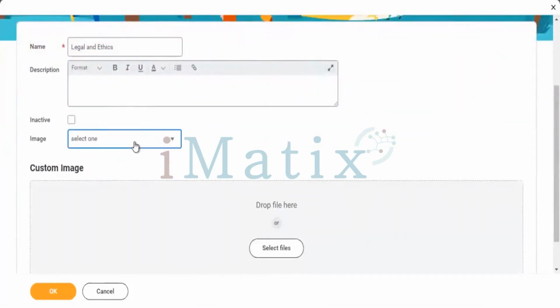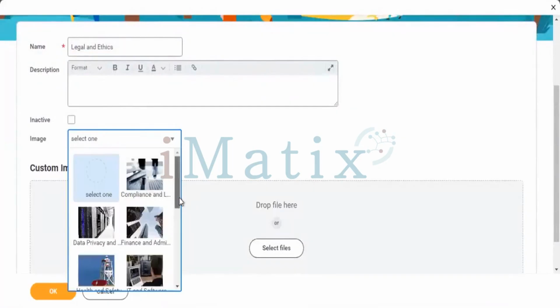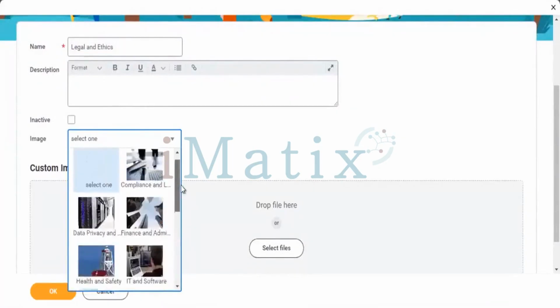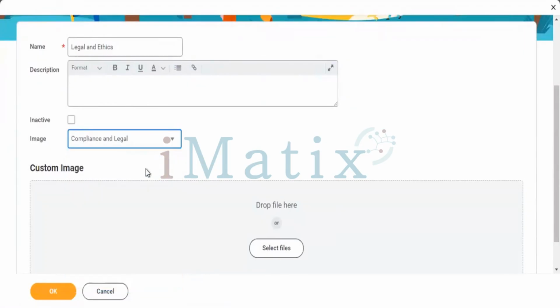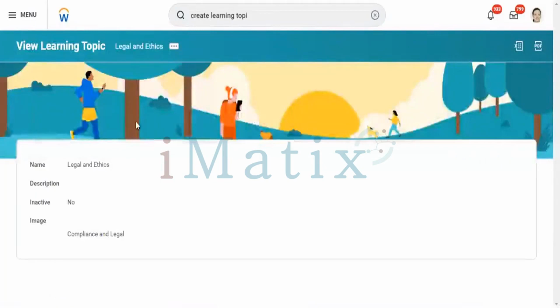And you can place any kind of delivered images or provide some custom images. You can go to your local desktop for the custom images. Since I have some delivered ones that worked there, I'm using the same, and create a topic. Now I've created a topic called legal and ethics. This is the topic legal and ethics. And now I'm going to use this topic for my course that I'm going to create.